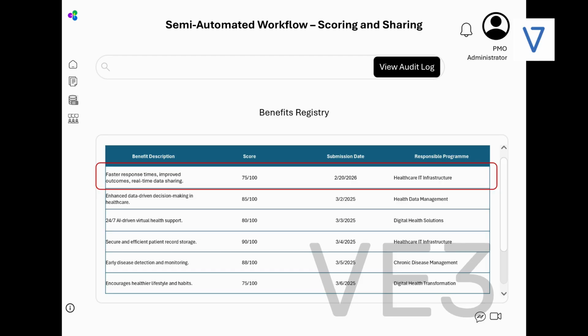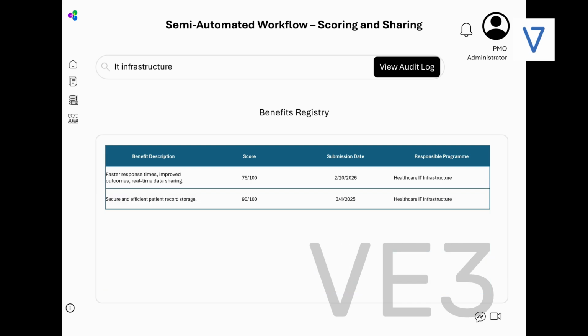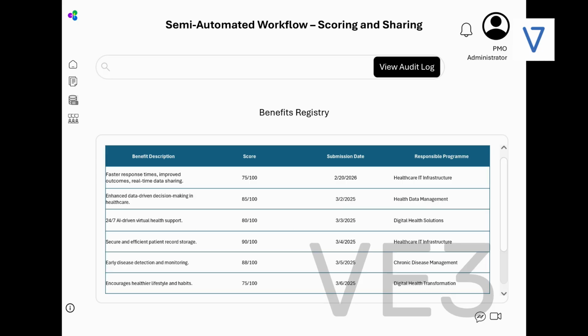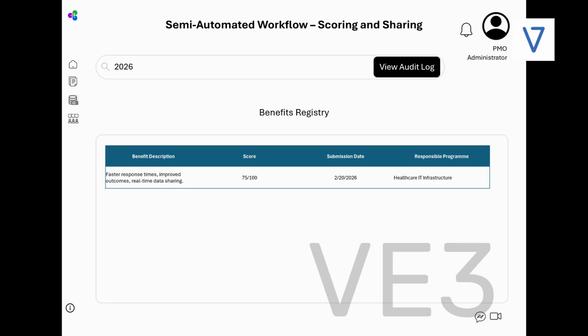It includes fields for benefit descriptions, scores, submission dates, and the responsible program. The register is fully searchable and allows us to filter data for detailed analysis, ensuring that every decision is transparent and auditable for future review.